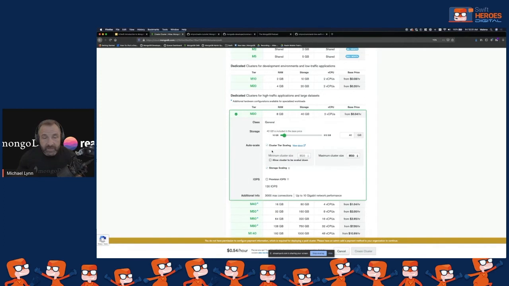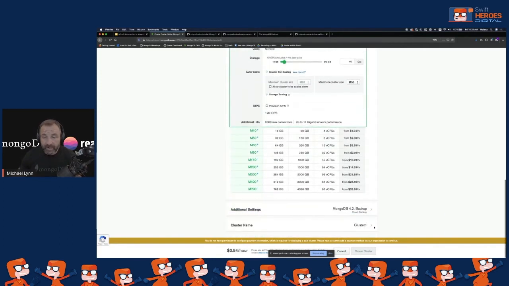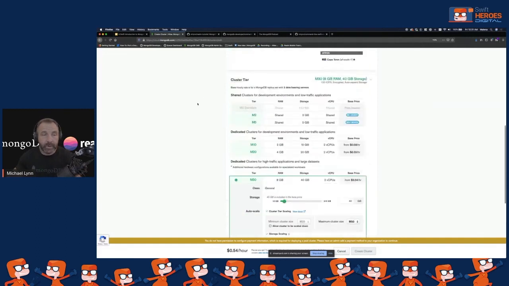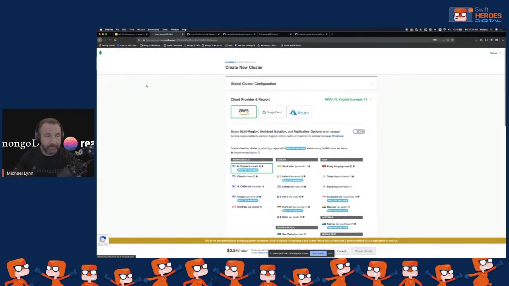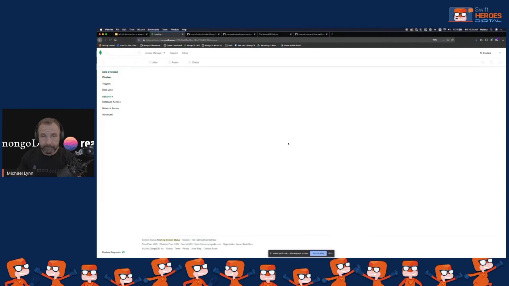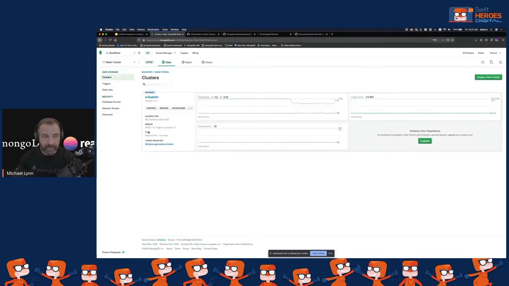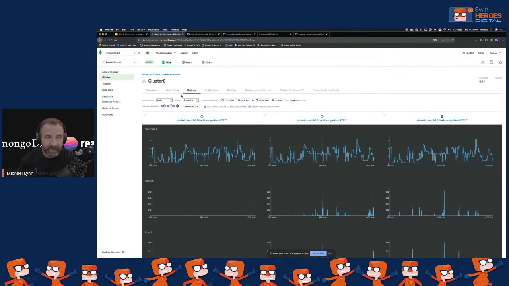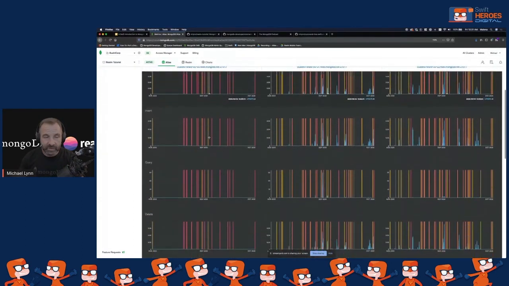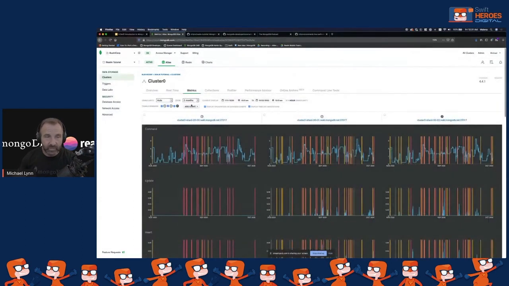So this is what it's like to deploy a cluster. If I change the cluster name and then I hit create cluster, what we're going to get is something that looks like this. Right, here's your cluster. It's going to give you a quick view of what's happening in terms of reads and writes. You can get some more detailed metrics by clicking into the metrics panel. This will show you very detailed statistics about what's happening.